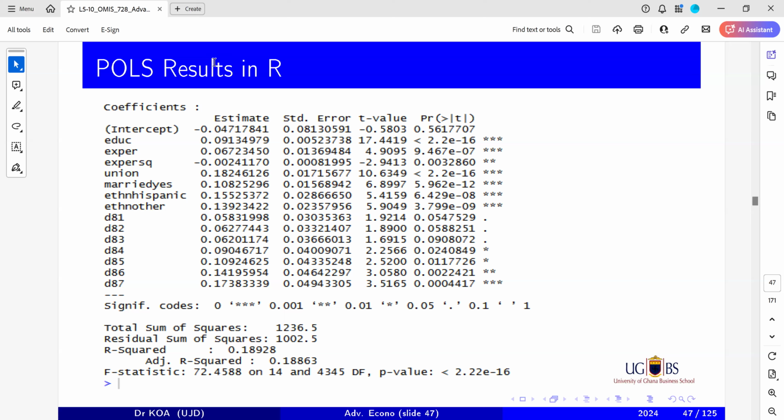So how would you now interpret this? By the way, anytime you're interpreting, check the level of significance so that you can conclude whether it is significant or not. Now, looking at the 3 stars, it is significant at what percent? 0.1%. Good. That's it.